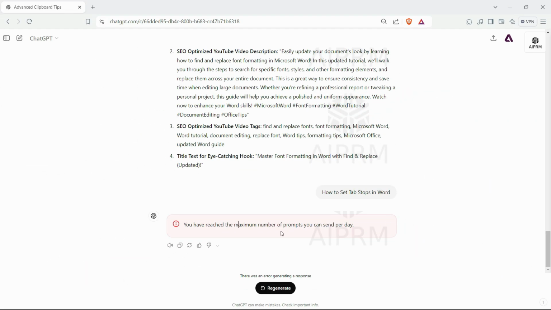Today we are going to resolve this error which says you have reached the maximum number of prompts you can send per day. So if you have written many prompts in a day, it will show you this message. But if you want to continue further, what we can do is just clear the cache of the browser.